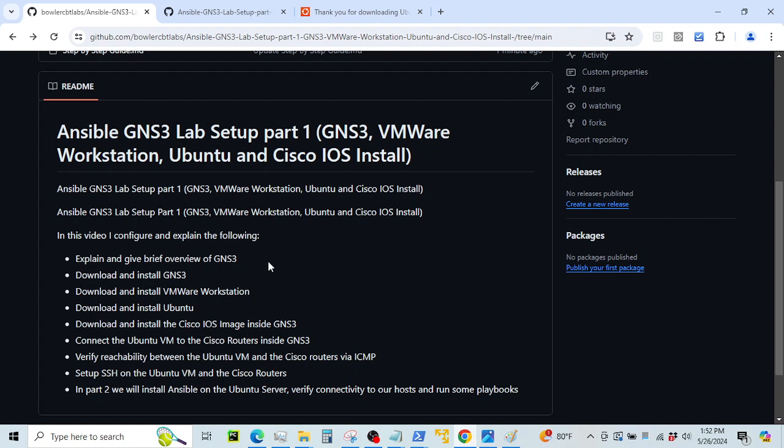So what we're going to do in this video is explain and give a brief overview of GNS3, why we're going to be using it with Ansible, and we're going to download and install GNS3, VMware Workstation, Ubuntu, the Cisco iOS image that we want to use, and then we're going to connect the Ubuntu VM to the Cisco devices inside of GNS3. We're going to then verify reachability between the Ubuntu VM and the Cisco devices via ICMP, and then we're going to set up SSH on the Ubuntu VM and the Cisco routers.